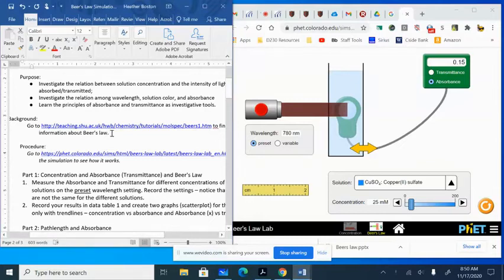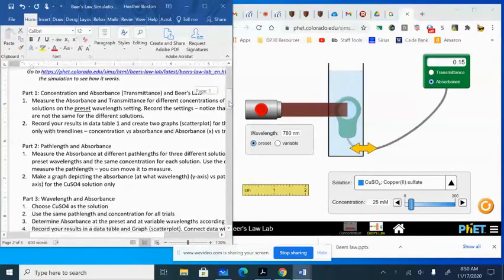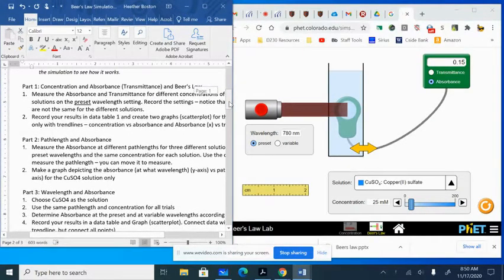Okay, so in order to do this, you're first going to go to this link. If you hover on it, you can just Control click in order to read about it. And then here is the PhET simulation. Part one is concentration and absorbance, and how it relates to Beer's law. I've clicked on the Beer's law section of this.